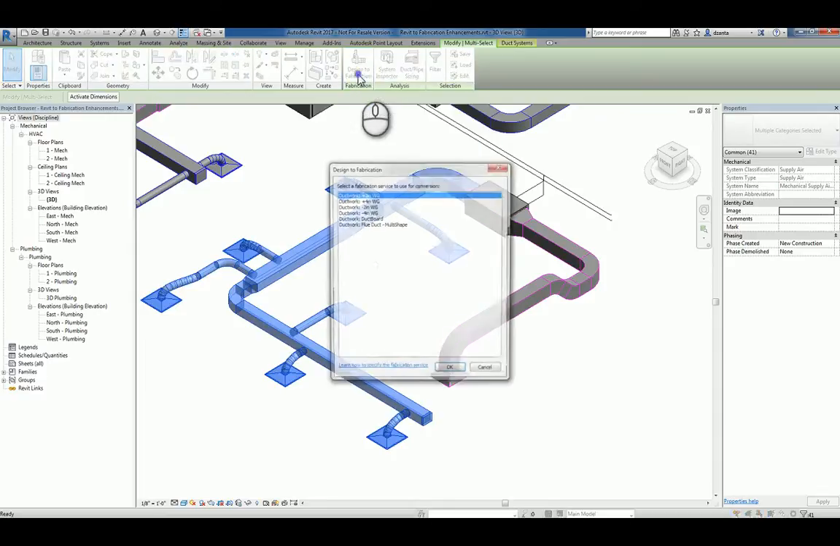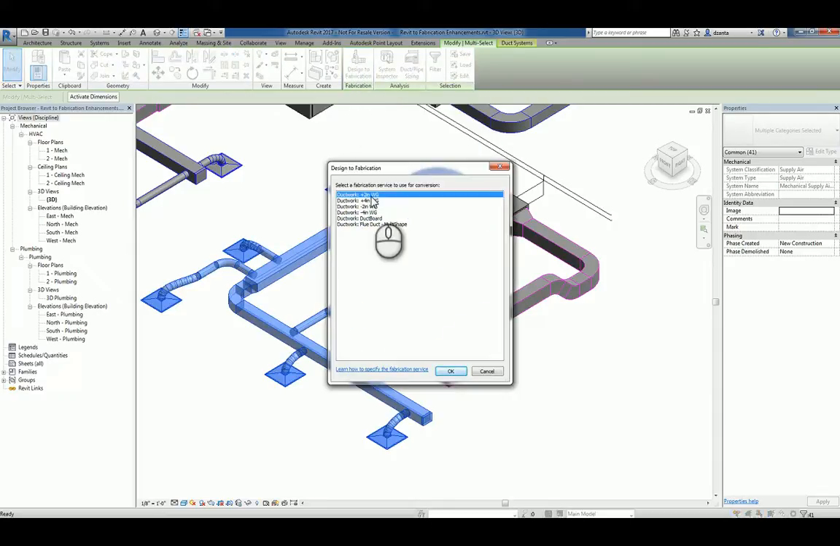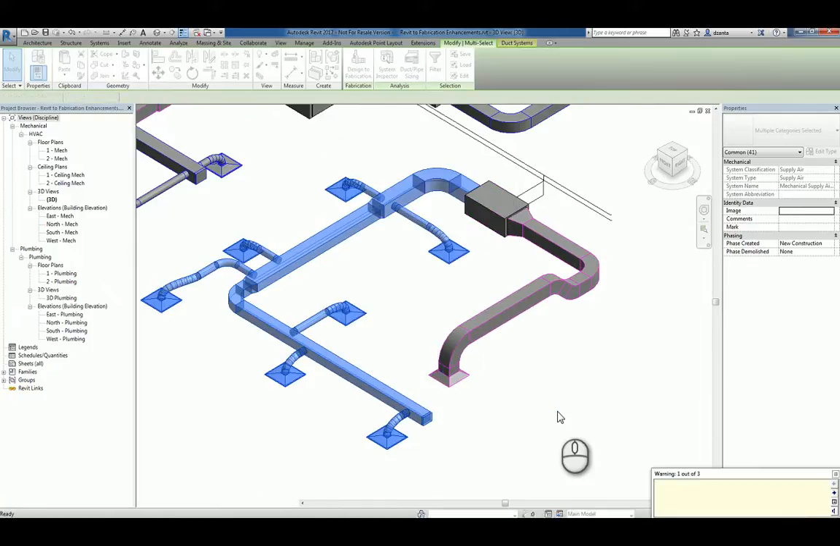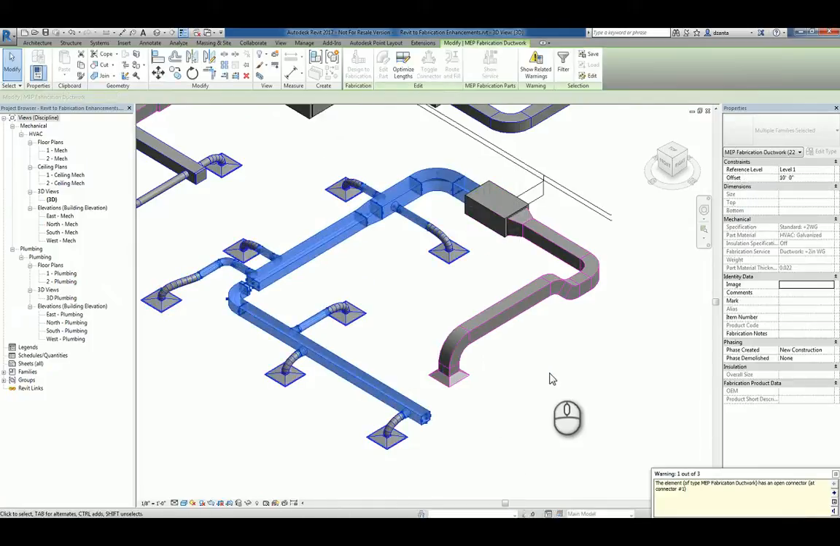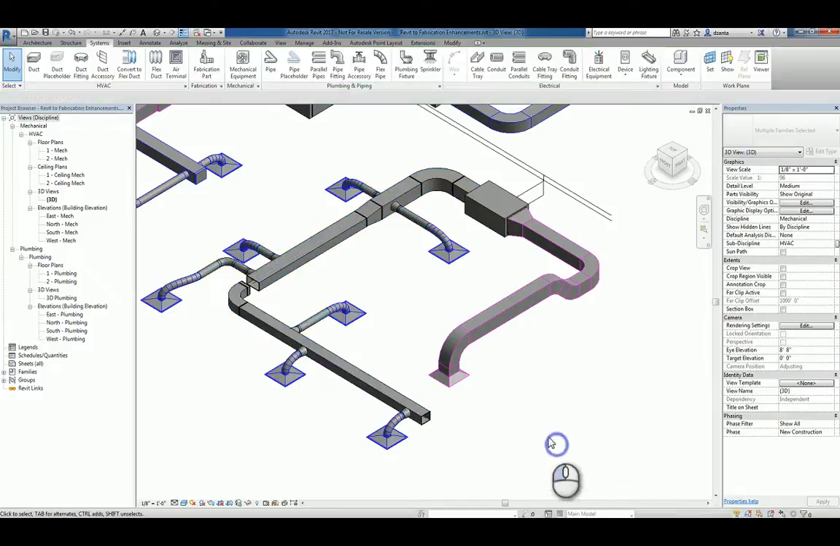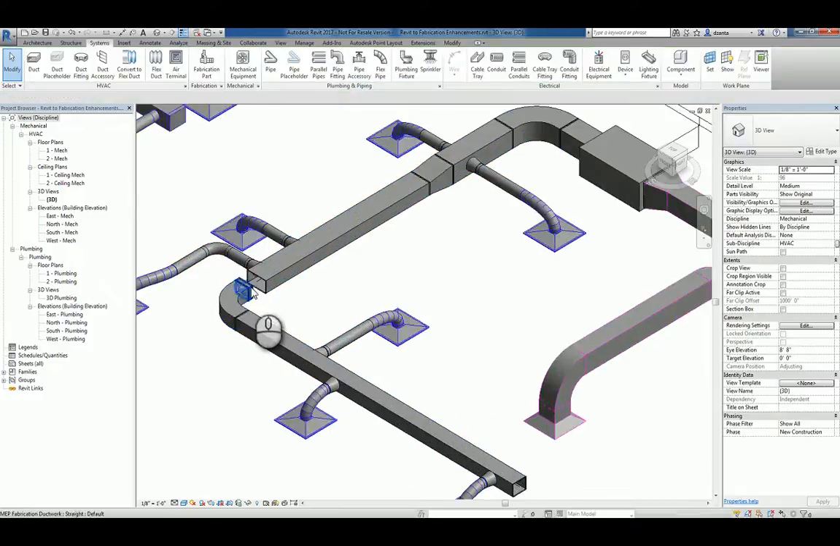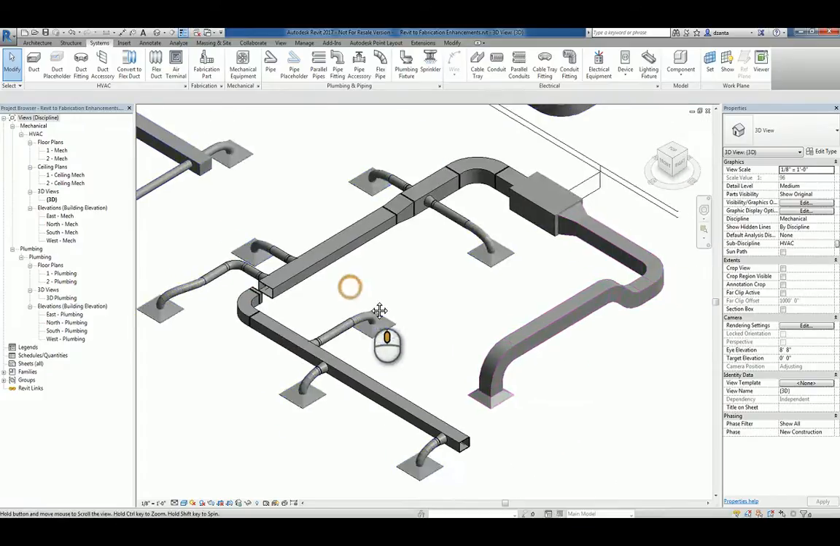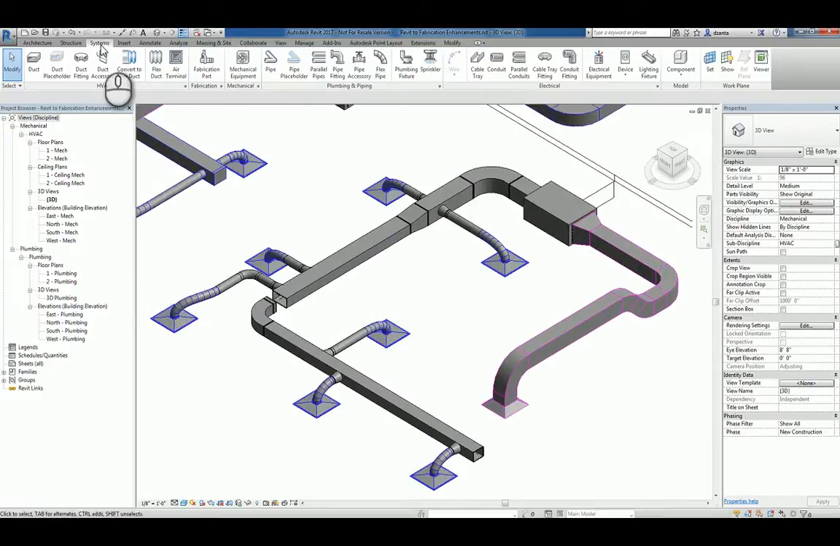If I click it, what ends up happening is it'll ask me to select the fabrication service to use. I'll pick the one that I want, click OK, and it will automatically convert all of them to fabrication parts. Now, obviously there's a little warning here because there's some connections that are not functioning, but we'll address that in 1 second.